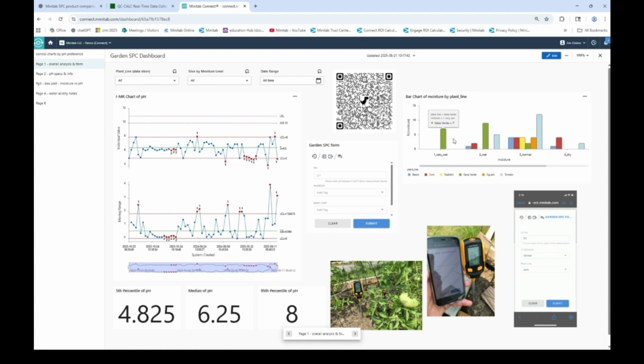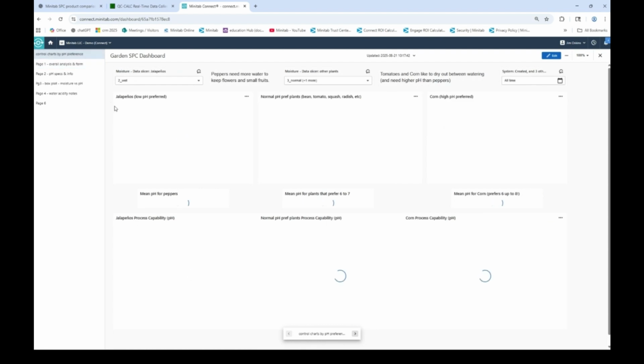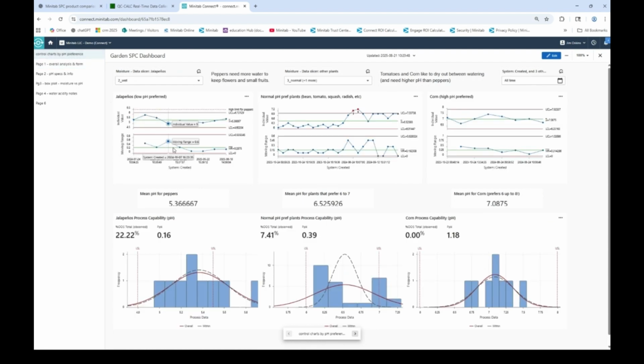I built this dashboard, not super aesthetic, but this is just what I built to get started solving this problem in my garden, not being able to grow jalapeno peppers very well. In the end, I ended up with a little more sophisticated chart like this with control charts and capability analysis for each zone of my garden.